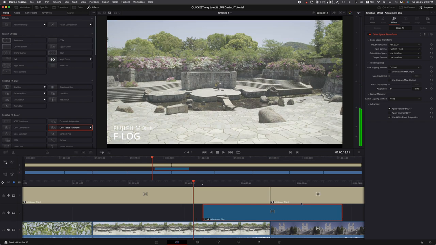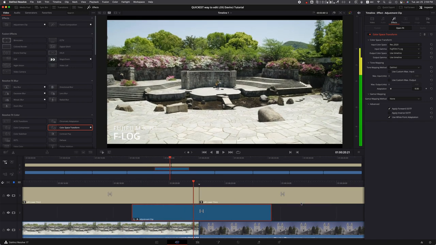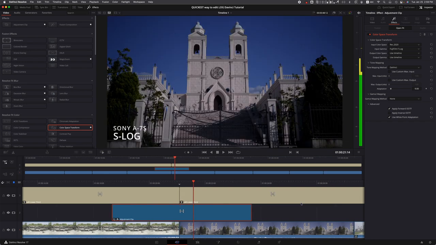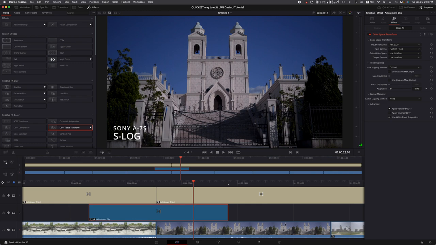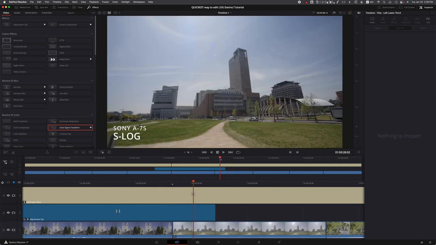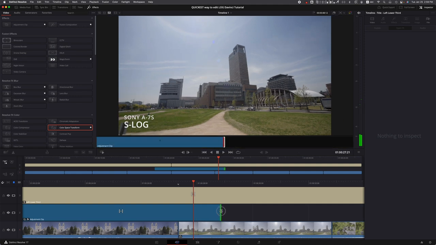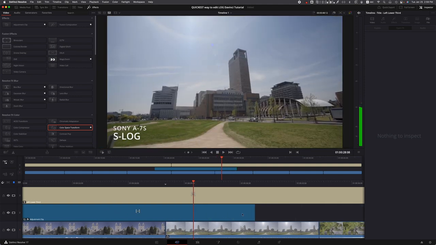This is what the F-log looks like, and this is with the adjustment clip on top. Let's check out what it did to the Sony one. Ooh, that's a little bit contrasty, of course, because this clip in particular is a little bit underexposed. What happens if we expand this to another clip? Oh, look at that S-log footage. That looks really good. It looks pretty nice, right? This is a Fujifilm gamma setting that we're using right here.